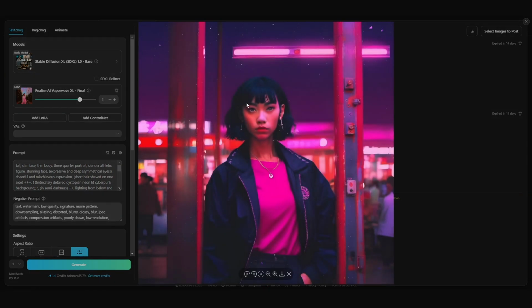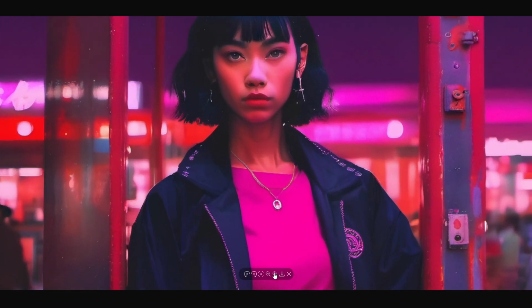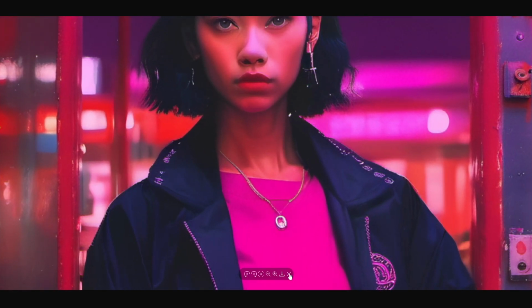Using the remix function can be very useful if you see or generate an image that you really like. You can change some details in the prompt or settings and get a slightly different result.